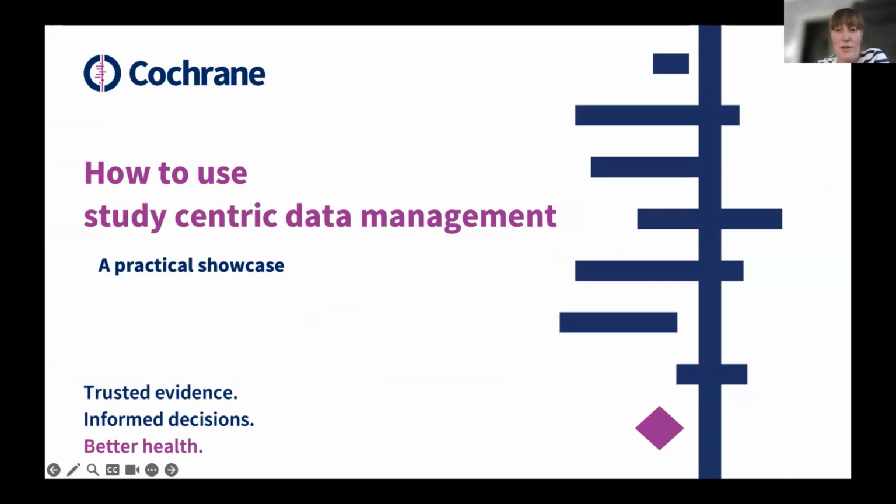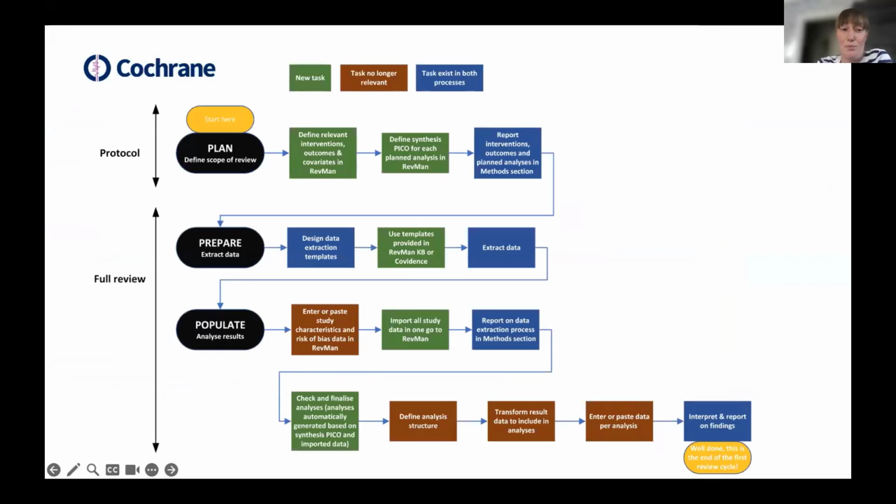So in the practical session today, we will look at all of the new steps required for applying study data management in RevMan. And you can move on to the next slide, please. In the previous webinar, we walked through this process slide in detail.